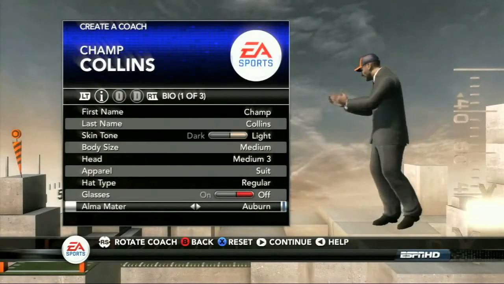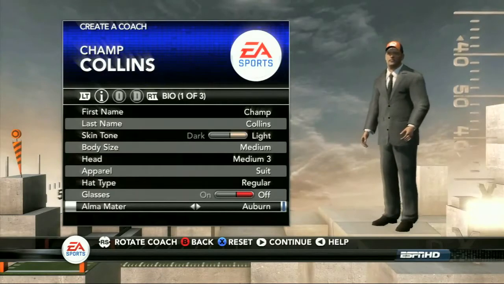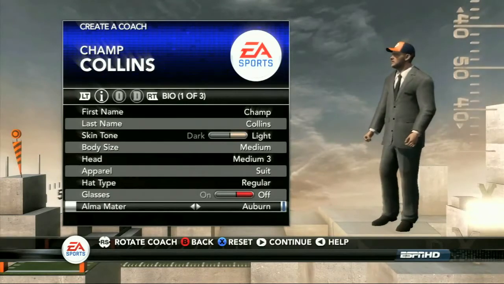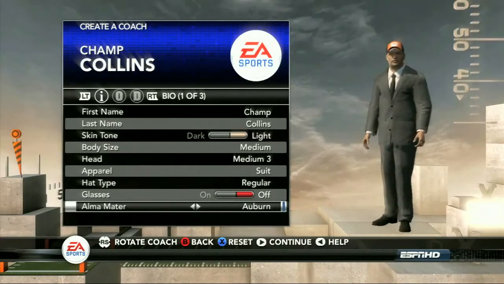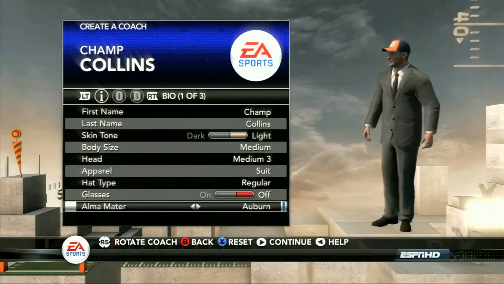What's up, everybody? This is AJ from the EA Sports Live team, and I'm here with Jordan Peterson, one of the designers of NCAA Football 12. We're taking a quick look at the new coaching system and coaching carousel in the new NCAA football game. What are we looking at right here?